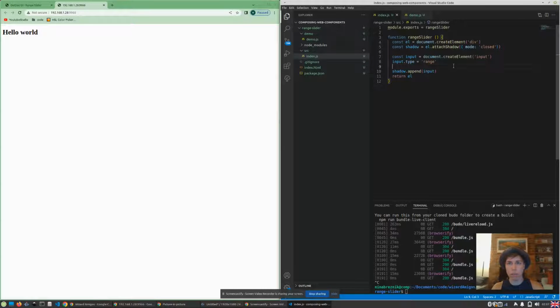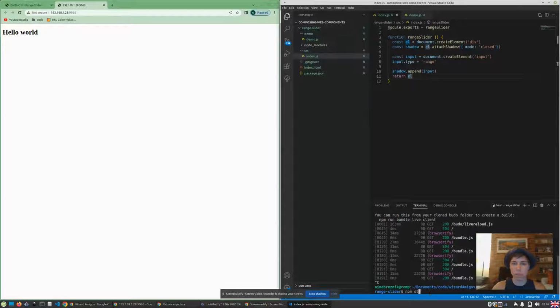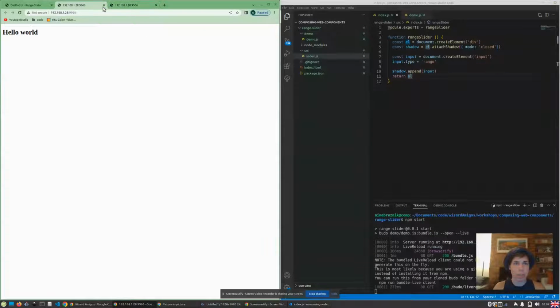Did I save it? I did. Why didn't it update? Because I'm not running it. So let's start the project. So yeah, we have our basic range slider. It looks super tiny, so we have to add a little bit of styling.